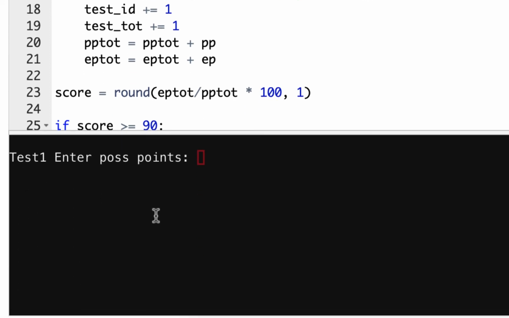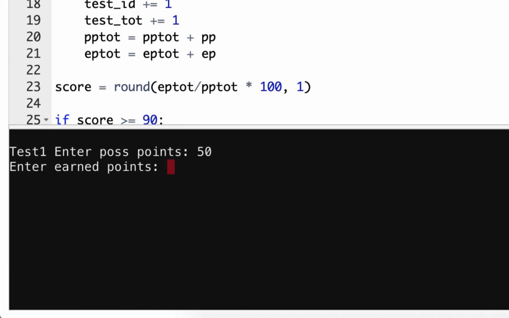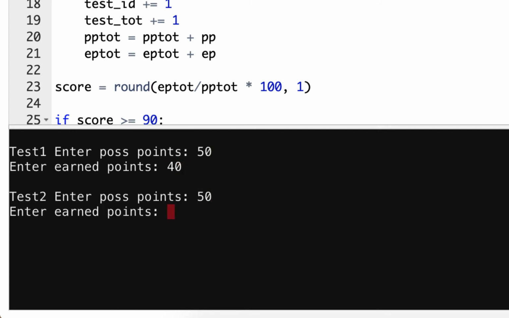All right, so I'll start off. I'll put in 50, I'll hit enter, and then I'll put 40. And I'll put 50, I'll hit enter, and I'll do 40. So right now we have an 80%. Now let's say I want to stop here.